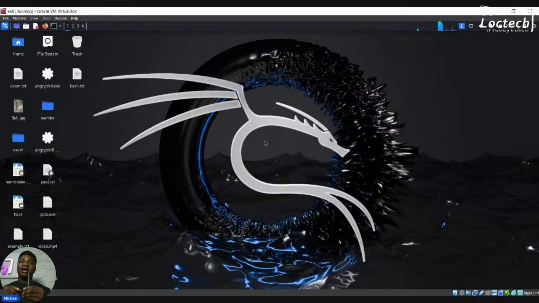So right now I am in my Kali Linux, and all I have to do is get my adapter and plug it into my system. It has a USB connector, so I'm plugging it into my USB port at the moment.